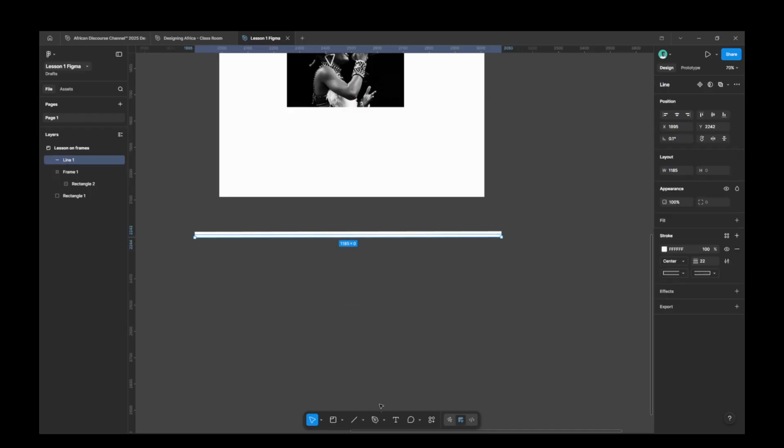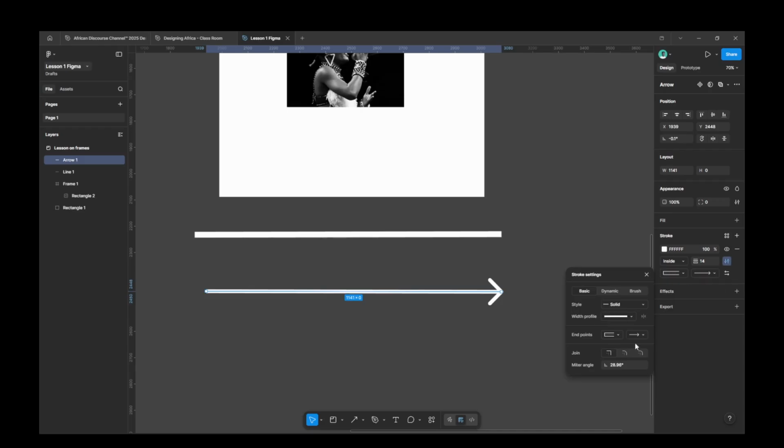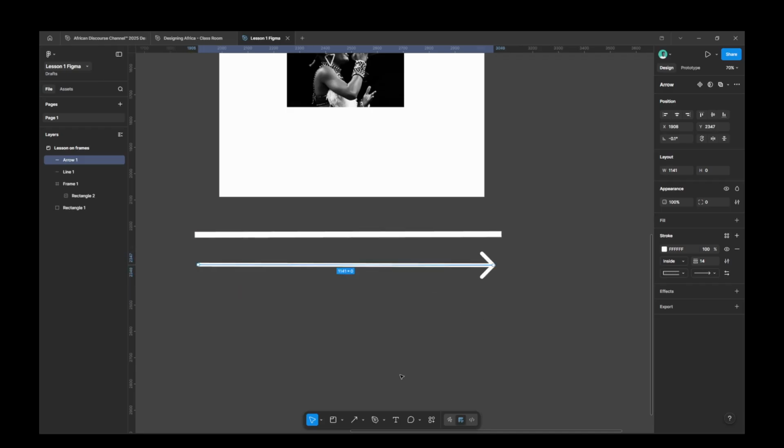So we have the line tool here. We have the arrow here, also similar to the line tool. We can change the width as we want. There's also advanced options on this, but we'll look at that later as well. We don't need to know that for now.